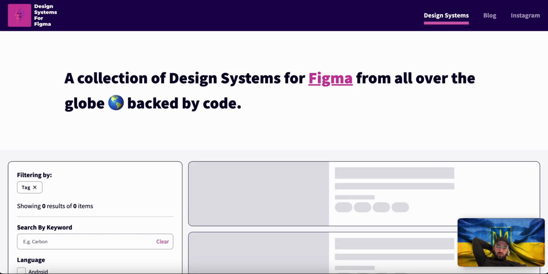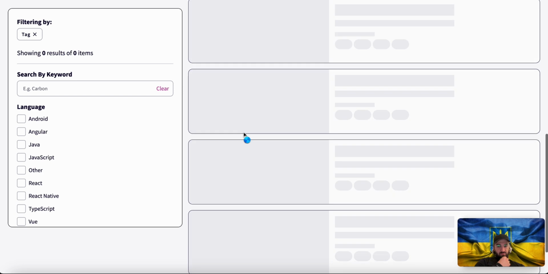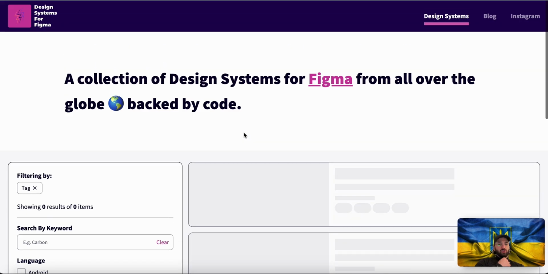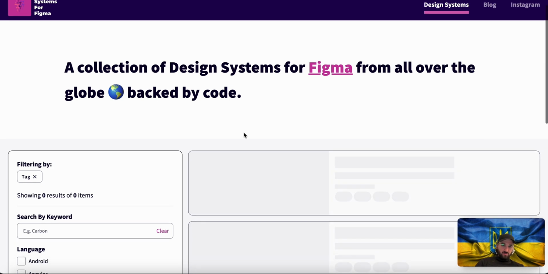So if you go to designsystemsforfigma.com, I've got a very bad internet connection right now, but if you go to this website, you will see a bunch of different free design systems. So if you are an engineer who designs applications like it's 1996, you can go to this website, use Beck's Chrome extension and Figma plugin, and you're all set to create nice designs.